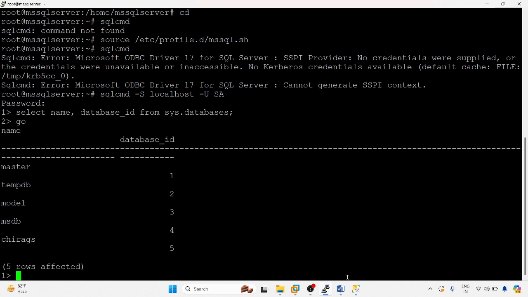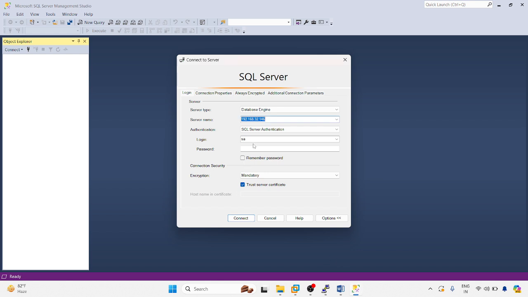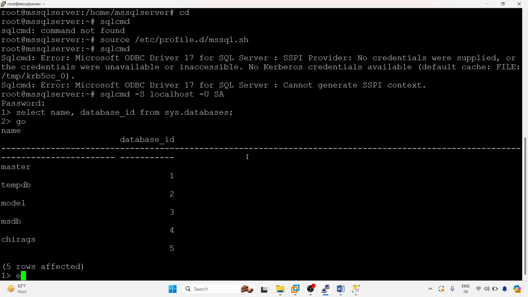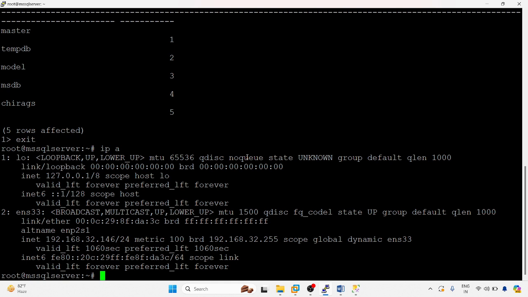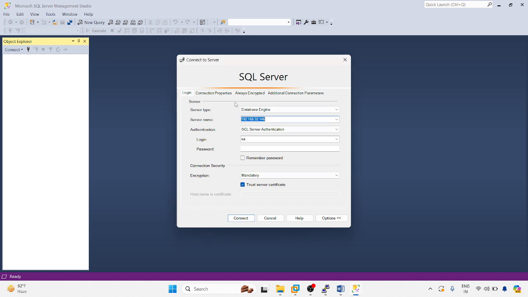Same, I'm going to connect with my SQL Server Management Studio. Here I am giving the IP address of the server. Let me exit and run ip a. So this is the IP address, and I have to use the same IP address. This is a remote server, so I am giving that. And in the firewall, port 1433, the default port for SQL Server, should be allowed. Then I'm going to SQL Server authentication, giving the password, checking the trust server certificate checkbox, and connecting.